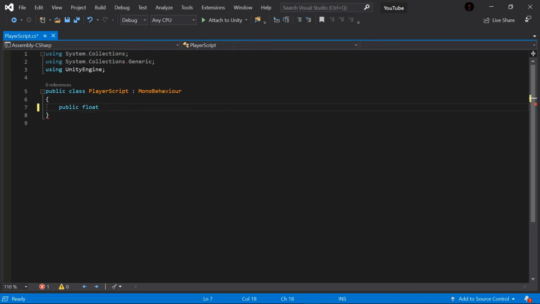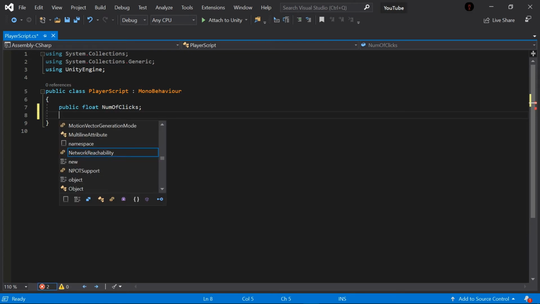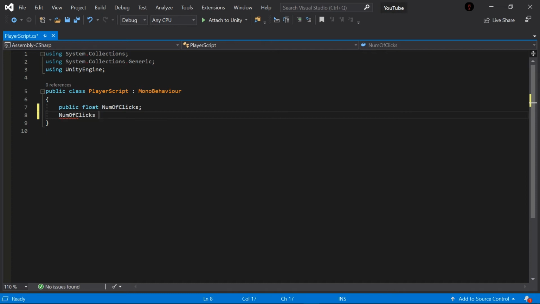Let's just call it public float number of clicks, and this is the basic syntax of how you would declare variables in C#. Okay, so don't forget this semicolon. It's at the end of each line, you have to put this. So to assign a value to this, just go num of clicks equals whatever you want. Here you go.